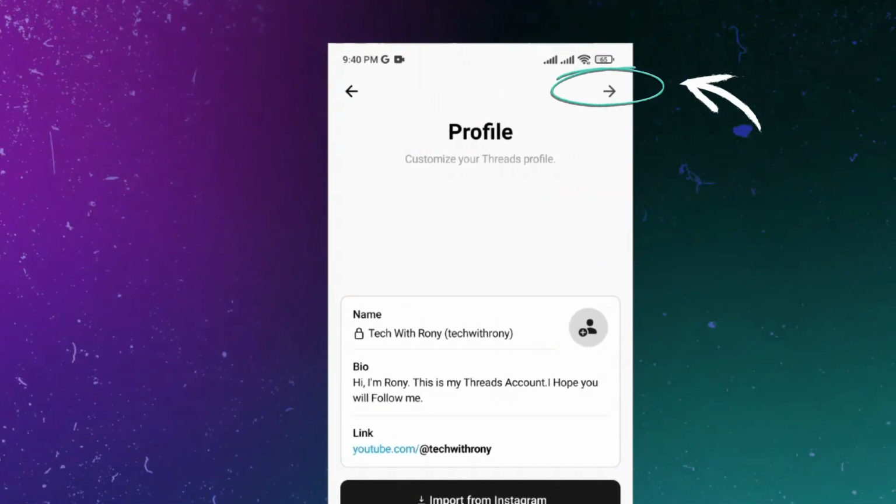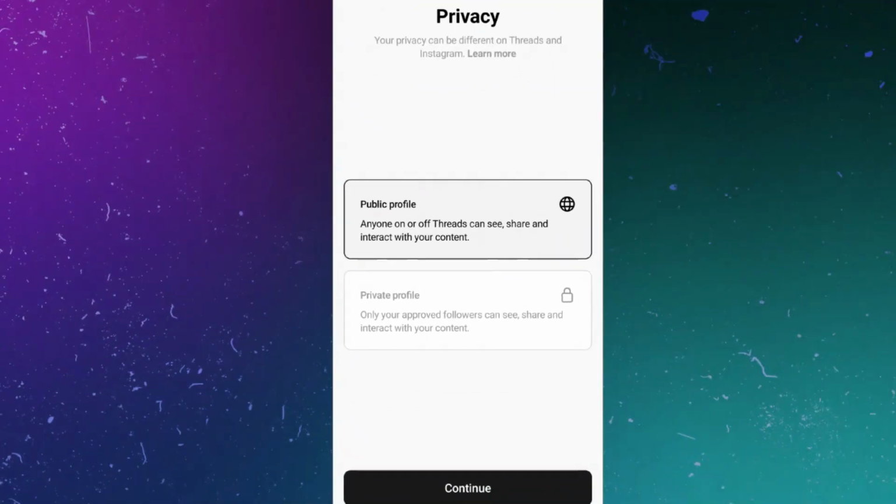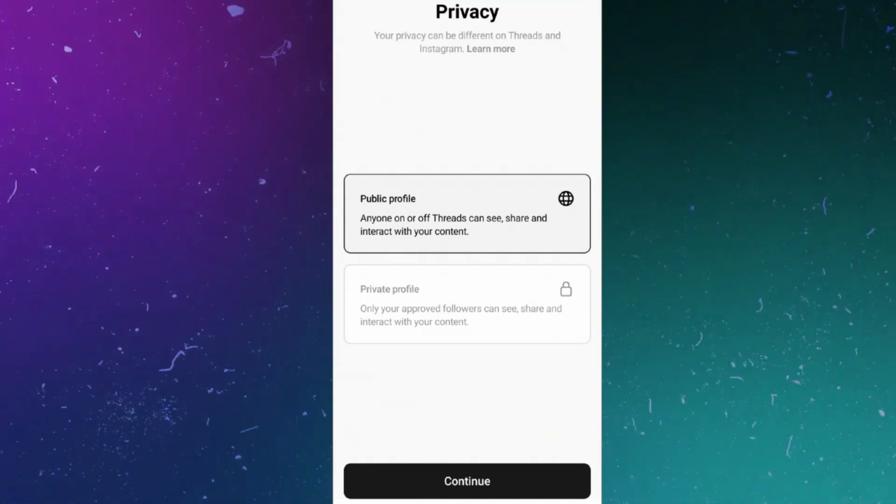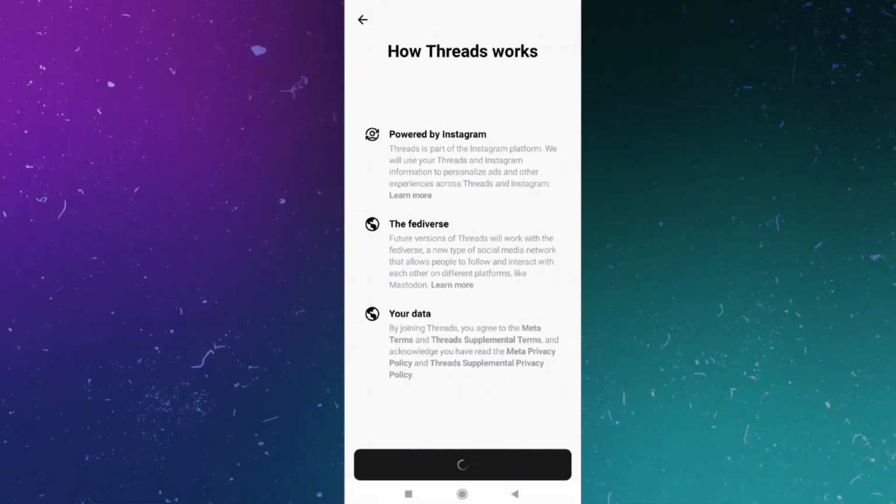After that, the privacy option will appear in front of you. If you want to make your account public, then click on public profile. And if you want to make your account private, then click private profile. I want to make my account public, so I click on public profile and click continue below. After you click on join Threads, your account will be created.